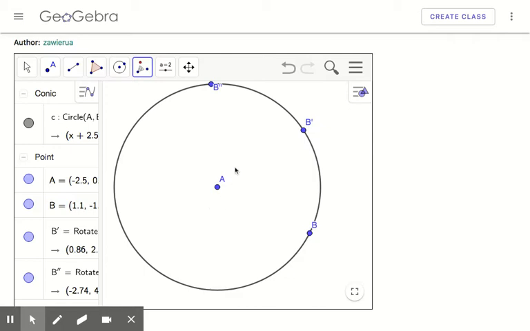We need 3 more. We could continue with the same transformation tool, but because part of the goal is to help you explore other tools that GeoGebra has for you, we're going to use another transformation tool, and this one is reflect about a point. Now this one is almost even easier to use in terms of the number of clicks we need to do.